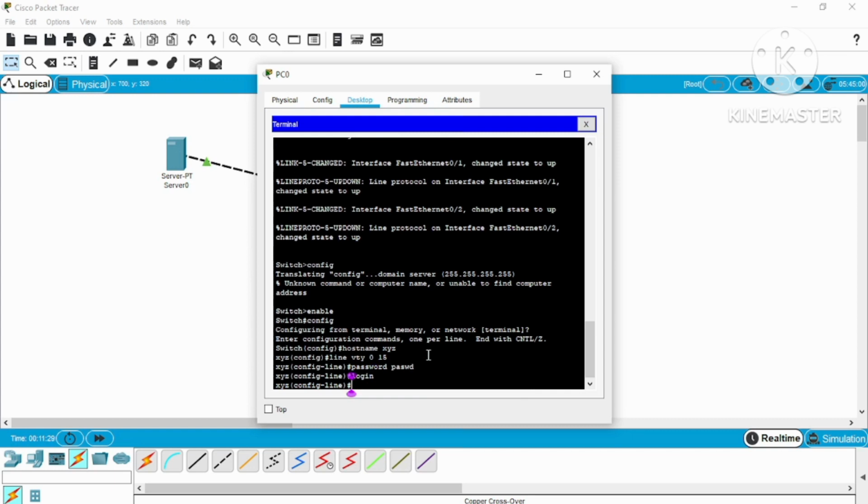Because if anyone is going to connect to our switch for sharing of data, at that time we must have one process, that is a login before the data sharing, for security purposes. So that's why we have to provide the password, and after this we have to tell our PC, that system, to login. You must use this password at the time of login. Okay, and after this we are going one step back.